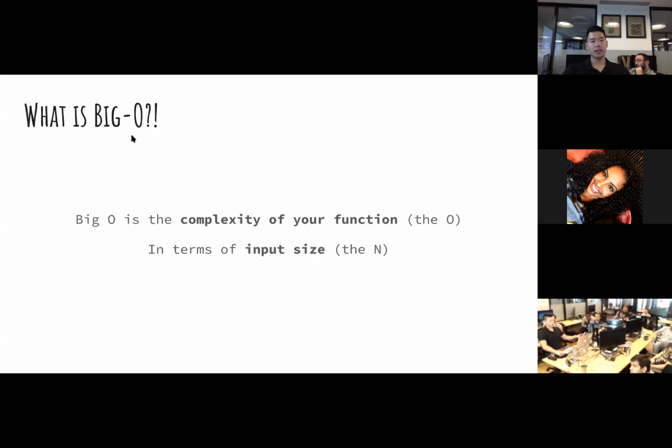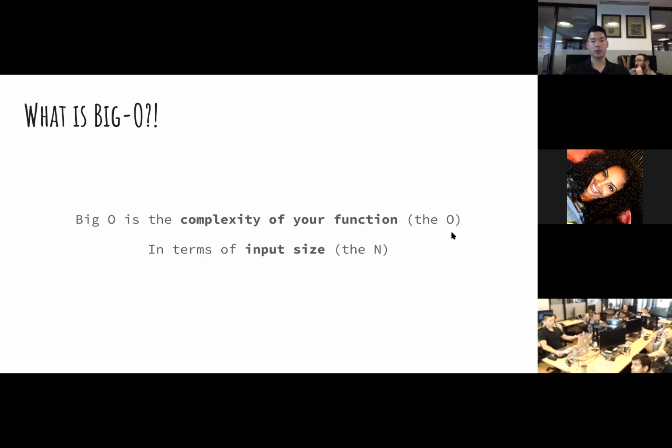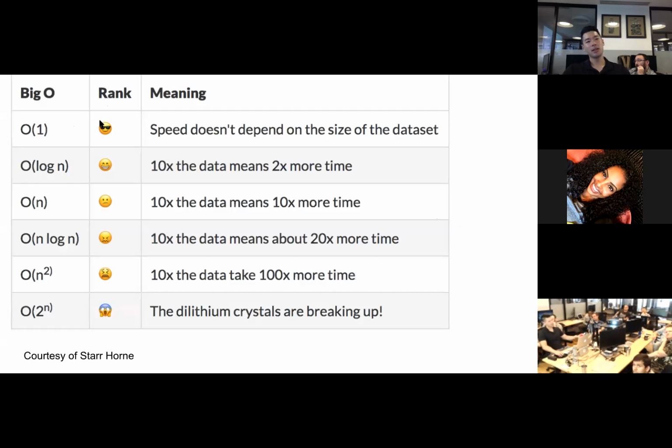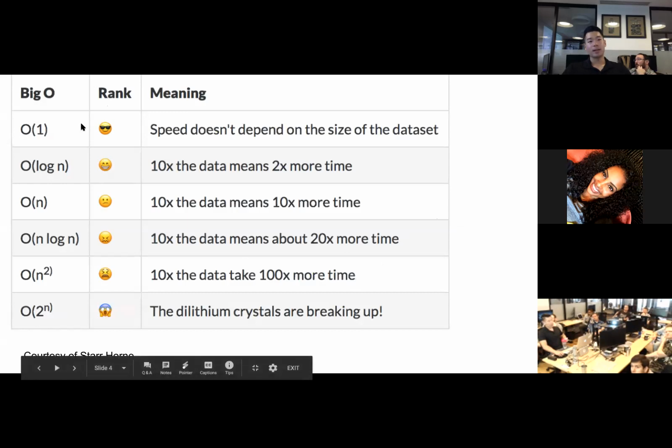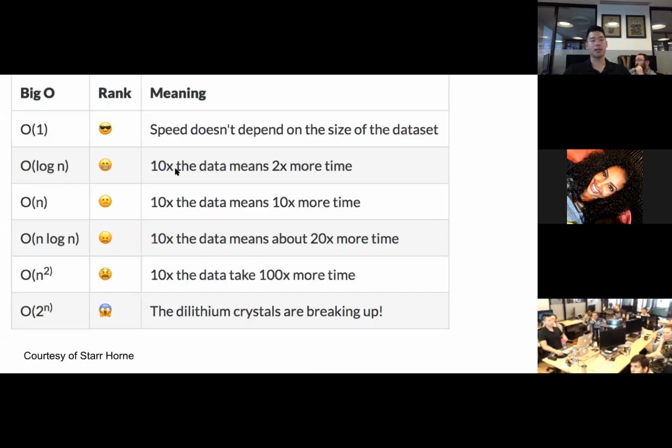So big O is a fancy way, this is the fancy definition, which is it's the complexity of your function, which is the O, in terms of input size. Nobody knows what that means. Let's actually take a look at some examples. From smallest to biggest, these are the rankings of big O. Let's say it's O of 1. You can give me, in terms of input size, like it doesn't matter how large the input is, the complexity of my algorithm is going to be the exact same thing. Then there's O log of n, which means 10 times the data takes 2x more than the time.